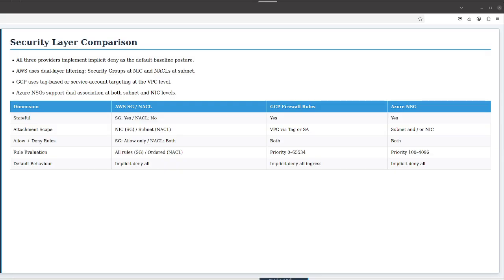The fourth dimension is default behavior. All three providers implement an implicit deny for traffic that does not match any explicit allow rule, which is the correct zero-trust starting posture for any secure network design.